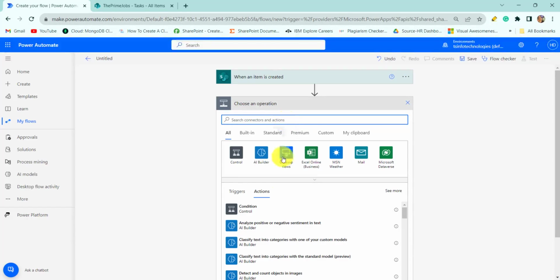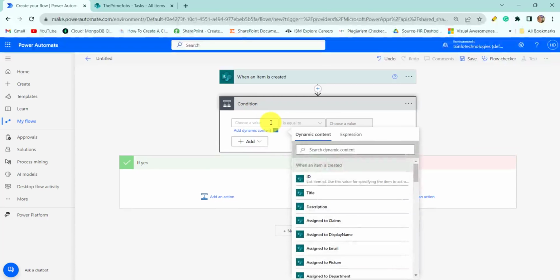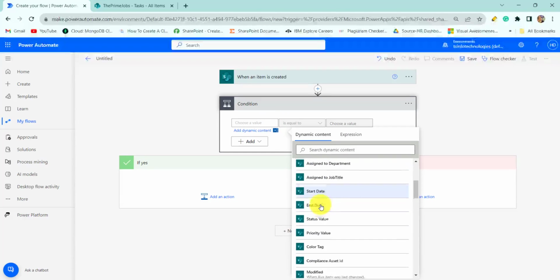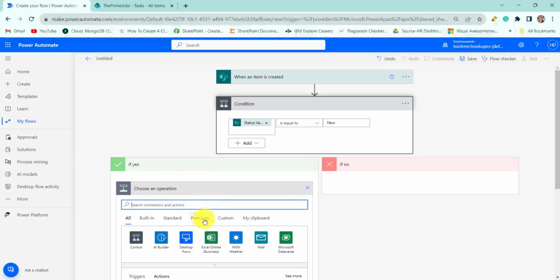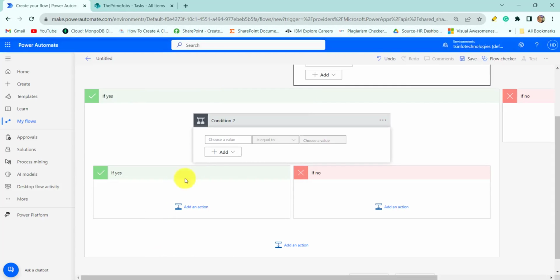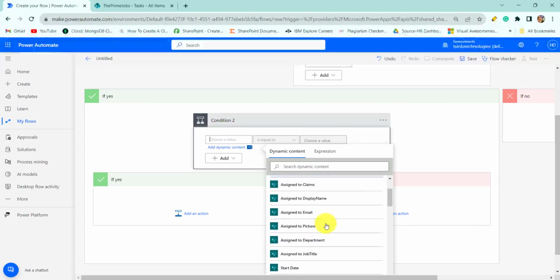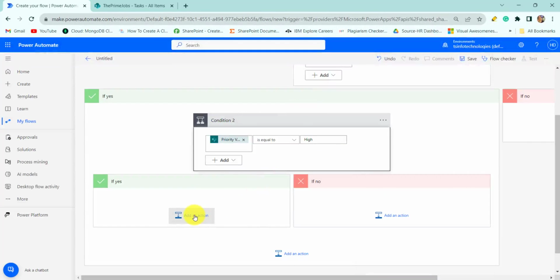For this we will use the condition control action, and in choose a value we will use the status value is equal to new. Then if the condition gets true, it will run the if yes part of the condition. Here we will check another thing, that is, whether priority is equal to high or not. So for this we will add another condition. Here we will choose the priority value column and here we will write high. Now if both the conditions are true, then we will send an email.